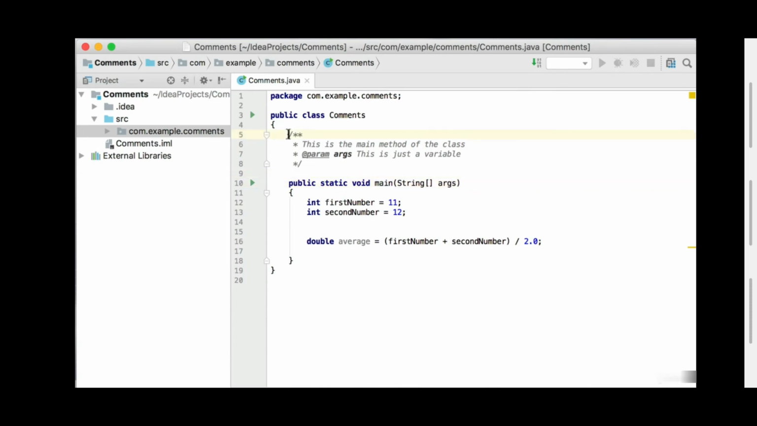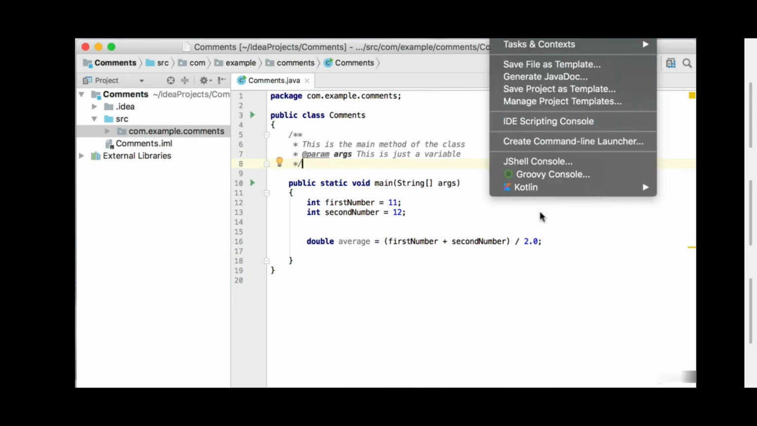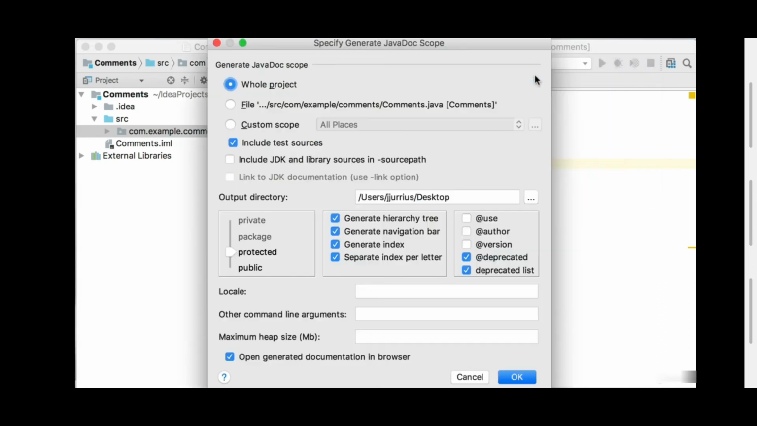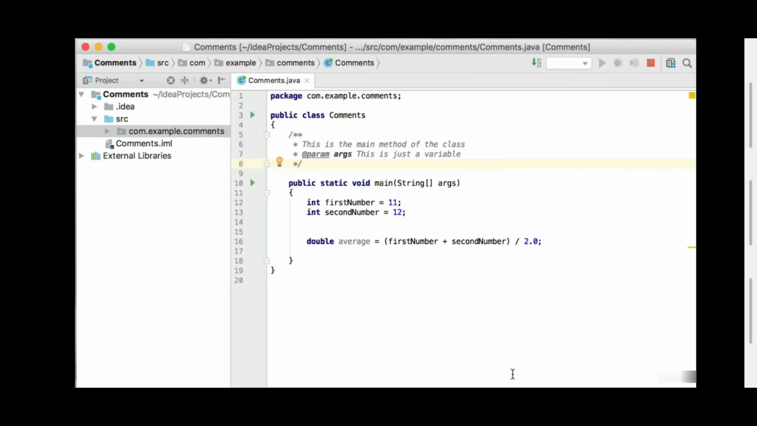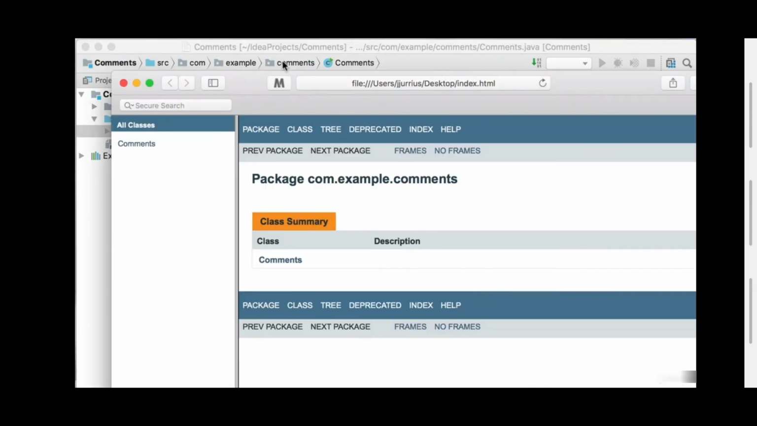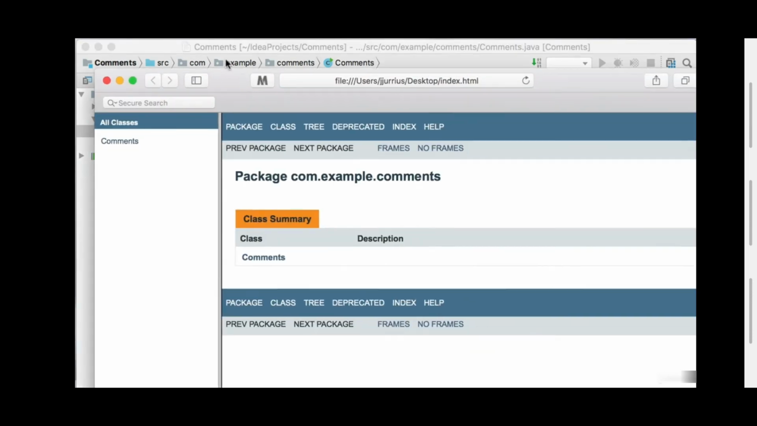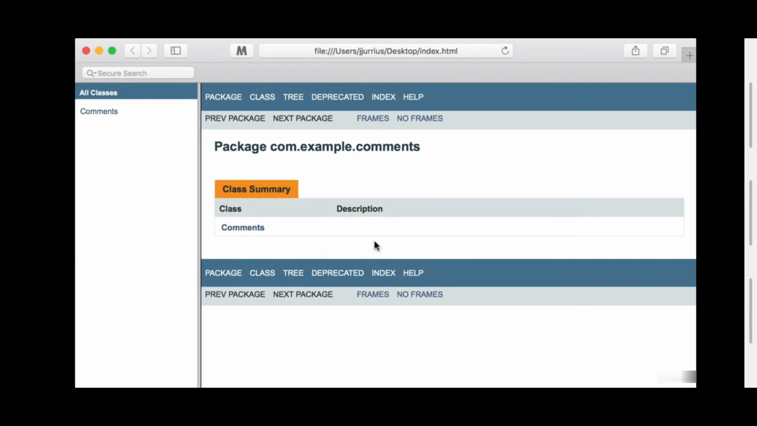Now the other nice thing about documentation comments is that you can go to your tools menu and you can say generate Javadoc. Now your output directory, I'm just going to leave it as the desktop, but make sure you choose one there. And I'm just going to say, just create Java documentation for the comments.java file. And I'm going to say, okay. And it will automatically open up a web page for me. And wherever you said it should save it, it will also be saved there. But it opens up an index.html file.